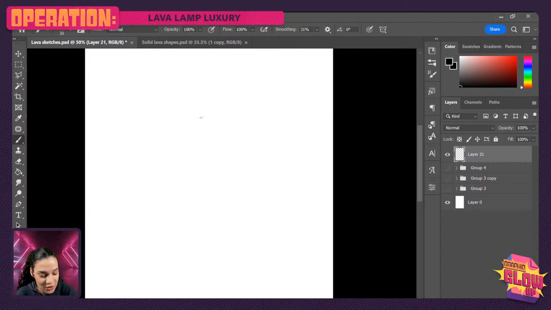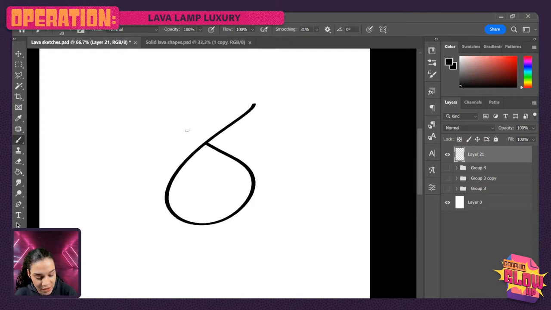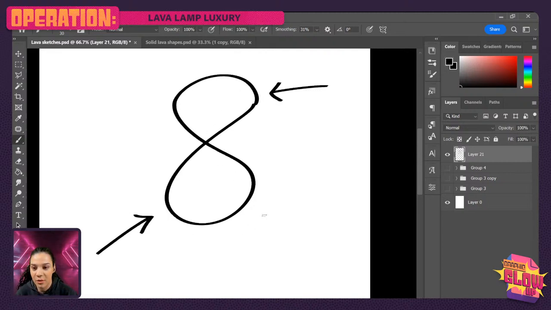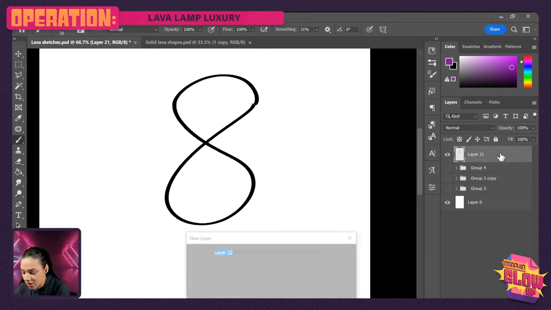I'm going to hide this here so I can really get into it. So if we draw a figure eight shape like this, we want a glob here to morph down into a glob below. And this figure eight shape can actually be our path, our track where we do that. So I'm going to turn this into, maybe I'll paint in a purple, just so that we can see over top of this, okay?